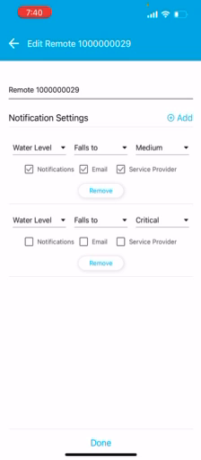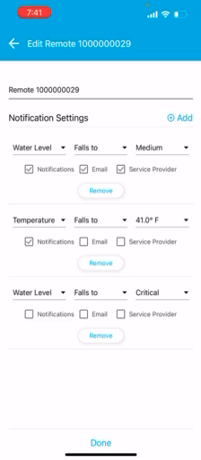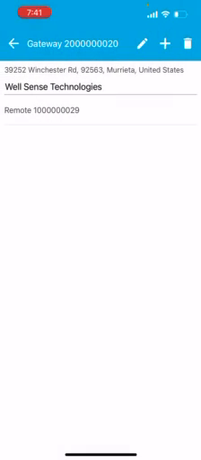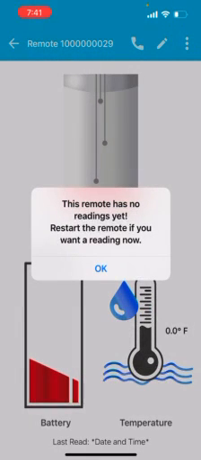And let's go ahead and add another one. I want to know when my temperature falls to about 32 degrees, or let's say 41 degrees. That's close enough to freezing. And I'm just going to simply have a notification for that. Add one more, and again, you can add as many of these as you want. I want to know when my water level rises back up to high, so that I can ensure the water is going back into my tank. Once you've selected all you want, go ahead and hit done. That will take you to the remote screen. Go ahead and click your remote.